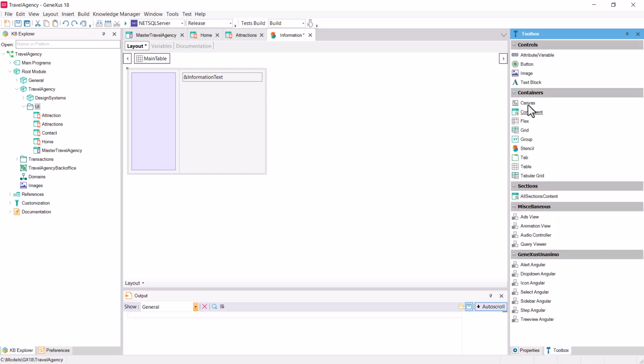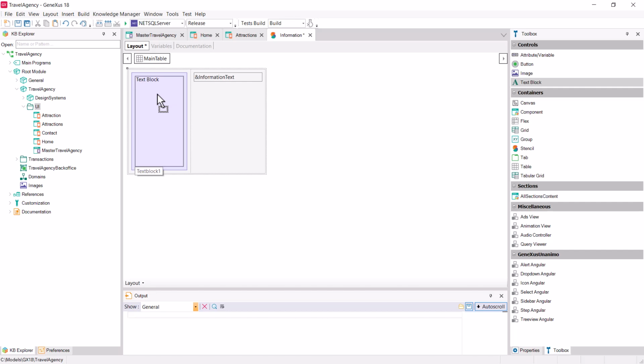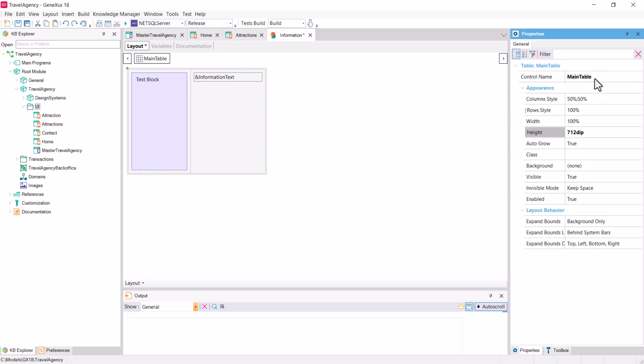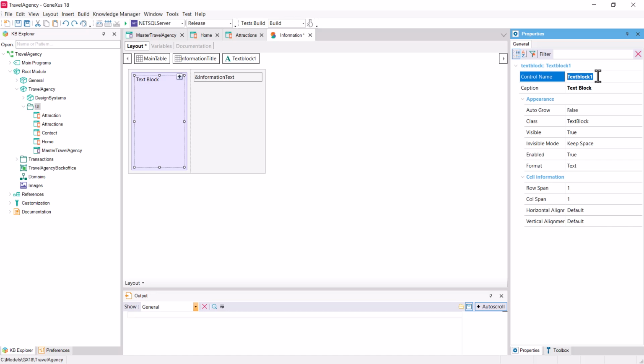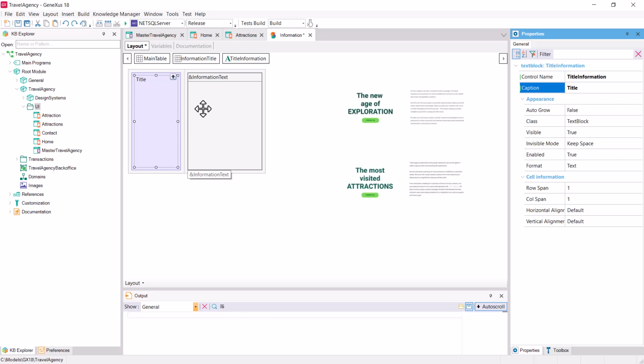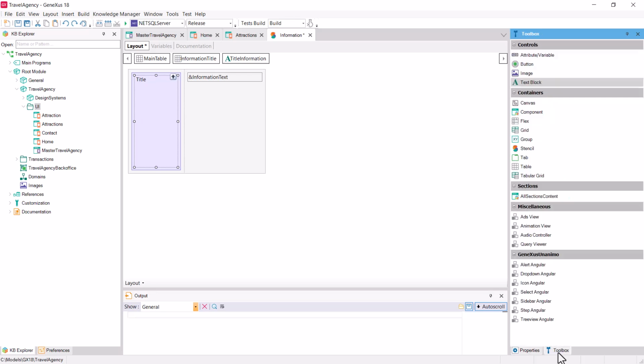Now let's insert the text as text block in this table. We know that it's a short text, which probably will not change. Let's call it the same as Chechu did in Figma. And to the caption, for now I'm going to leave title, because later on it'll be updated in the Home and Attractions panels with the value that it will have to take in each one. And in another row, we insert the button.